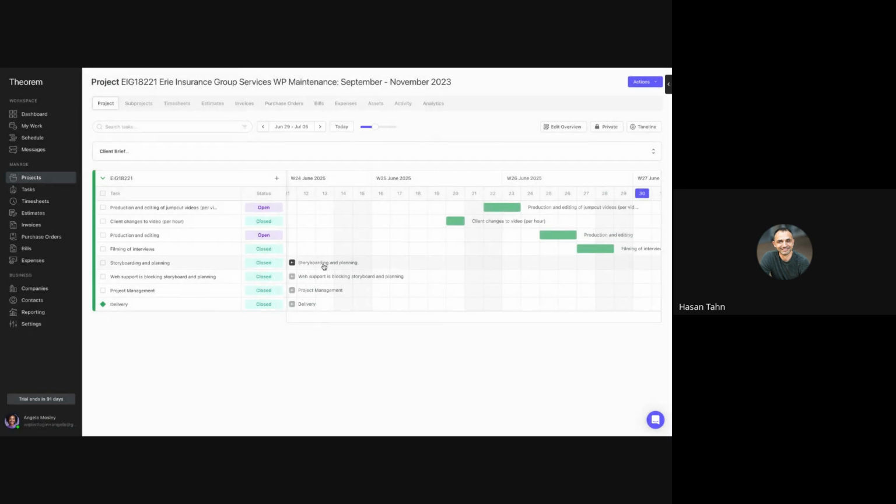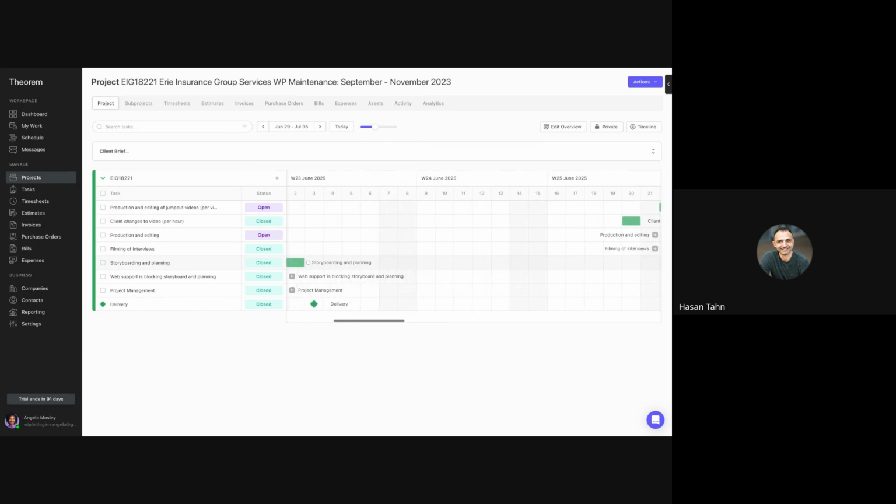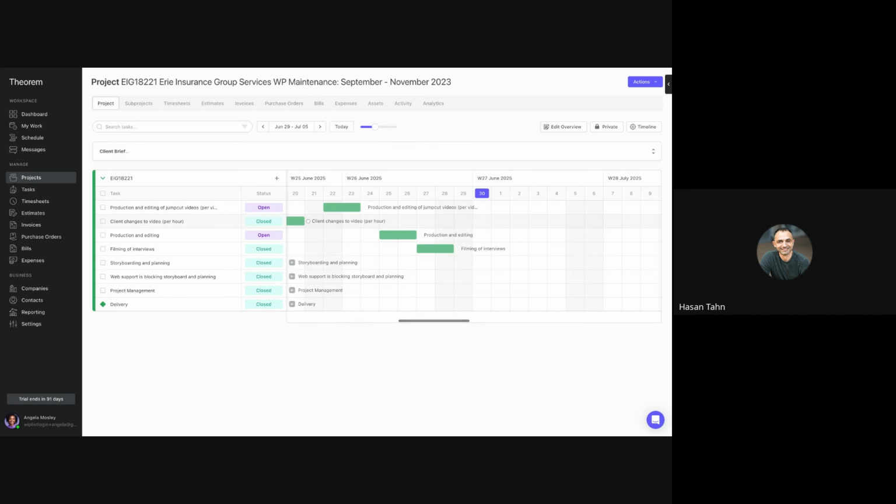We also have these handy links that allow you to navigate to certain points in time. If there's something that is out of view and you want to be able to see that, you just click on the link, it will take you straight there. There is also navigation along the top. If you want to be able to navigate using your buttons up here, you can do that.